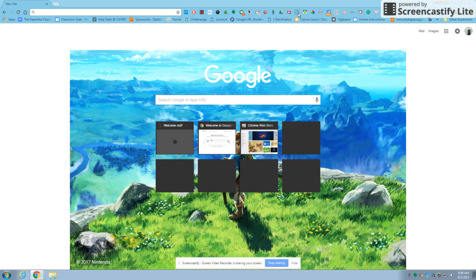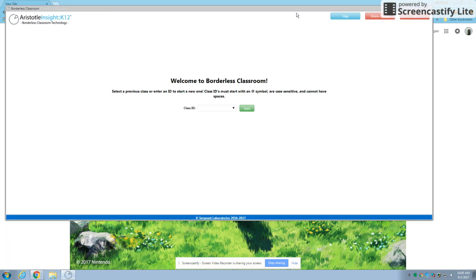So now there's a couple of ways of using this tool. I'm going to show you the one that most people are probably going to use. If you just click on the extension, it will open up a new tab. And that tab says, Welcome to the Borderless Classroom. And it says to either select a previous class ID or to start a new one. So I have a class already set up. If you want to start a new one, you just type it in and hit start. And if it is a unique ID, then you'll be able to go right ahead. So it does have to be unique. And all of the classes have to start with the @ symbol.